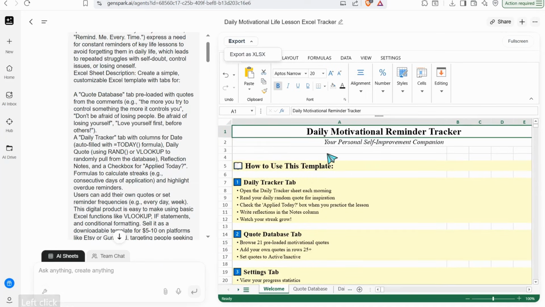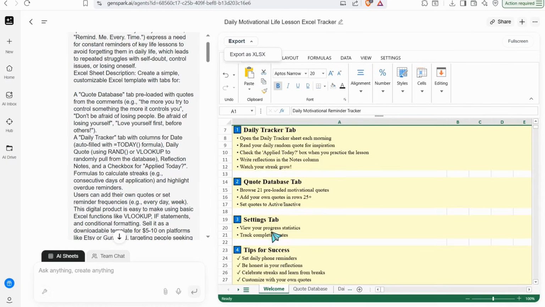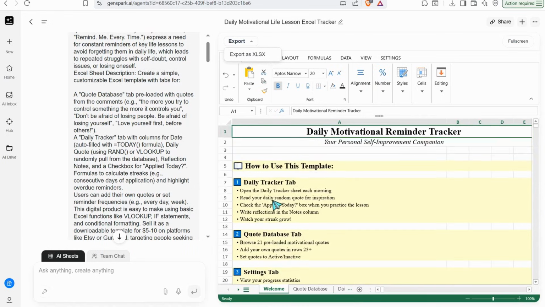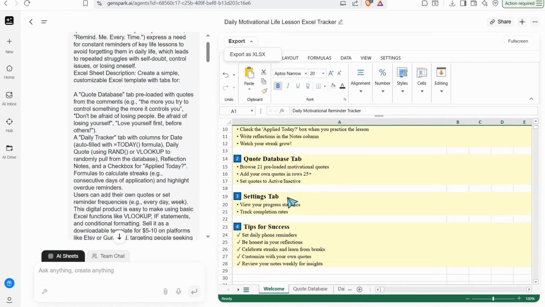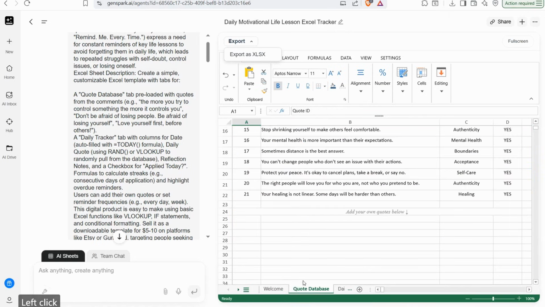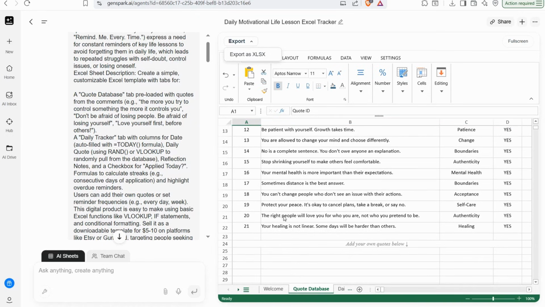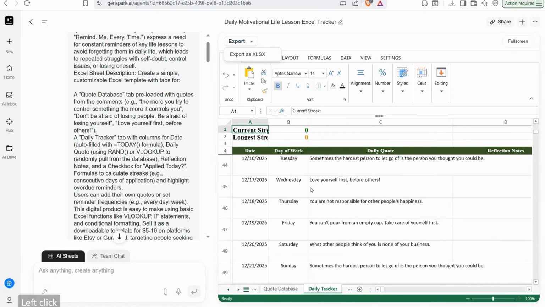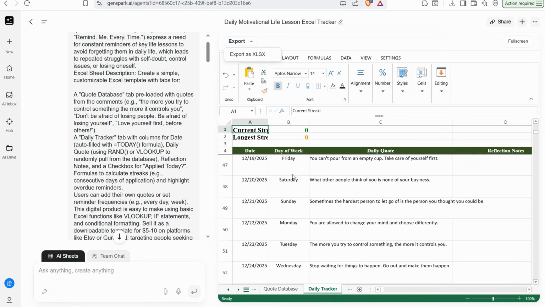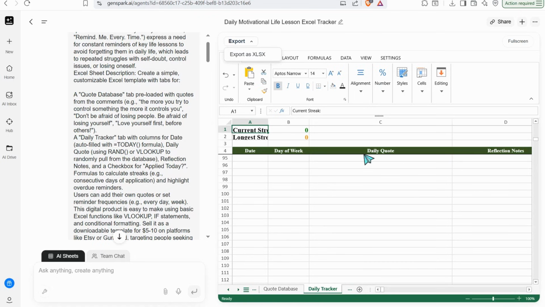you can find an awesome Excel sheet waiting for you like this one, as you see. A daily motivational reminder tracker with different pages, starting with a welcome page, as you see. These are the steps for how you can use this amazing Excel sheet. Then a quote database with these quotes, category and active status, so every single day you can answer this quote. And this one is like a daily tracker: dates, days of the week, daily quote, reflection notes if they have, and so on. And for sure, all these pages are connected with formulas, equations, and so on.